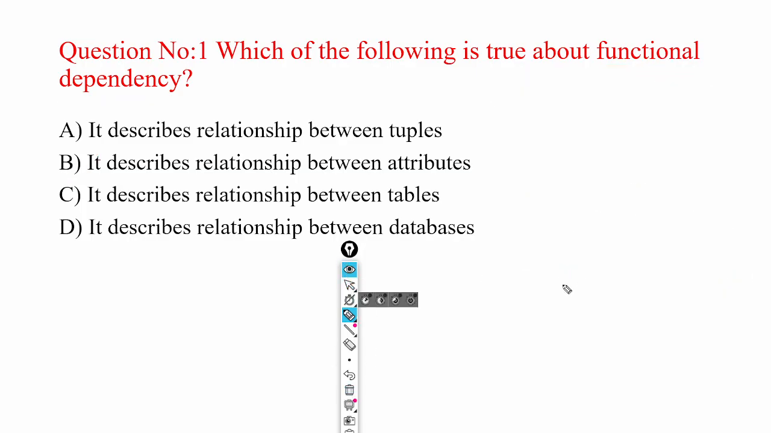Let me give one real-time example. In a college database, hall ticket number uniquely identifies the student name. One hall ticket number belongs to only one student, right? There are no repetitions here. If two students belonged to the same hall ticket number, no, that is not possible. So here hall ticket number determines the student name. This we call a functional dependency.